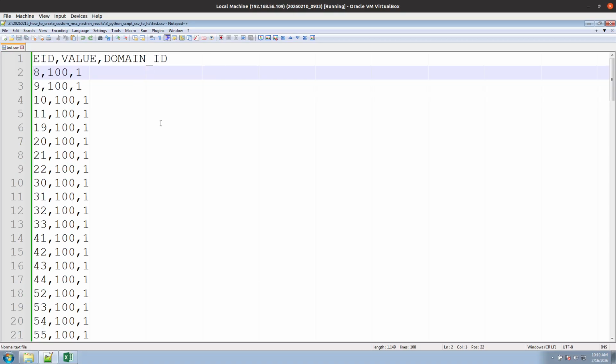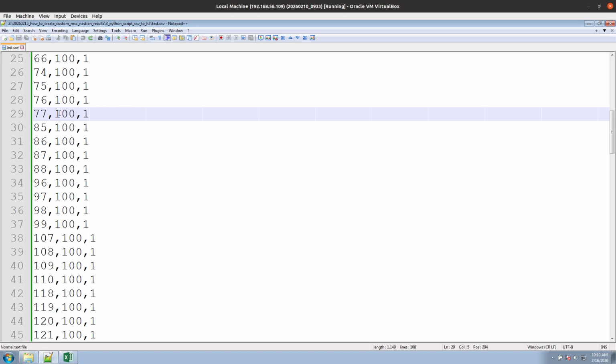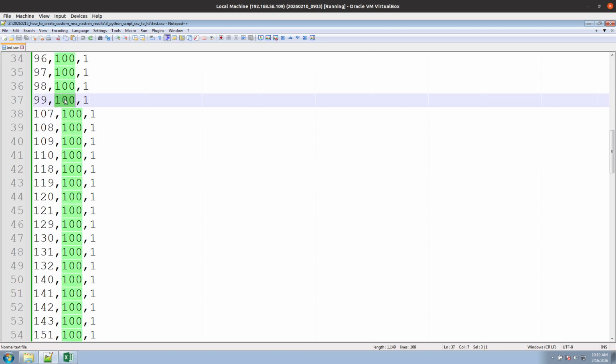So let's go ahead and undo all this. Notice that every row has, for the response value, 100. This is just a placeholder for now. I'll get back to that in a moment.